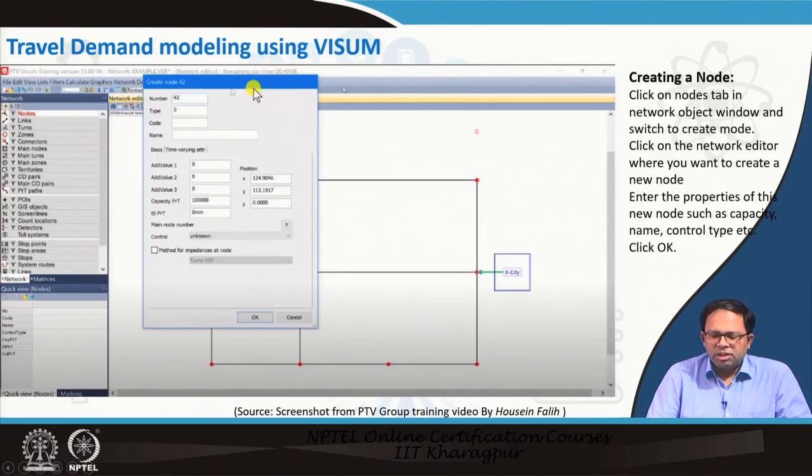So, over here first we are creating a node. This has been taken as a screenshot from a video which is acknowledged over here, and this is a part of a training module. These training modules are there on the internet, and you can look into YouTube videos. There will be quite a few training modules for Visum software.